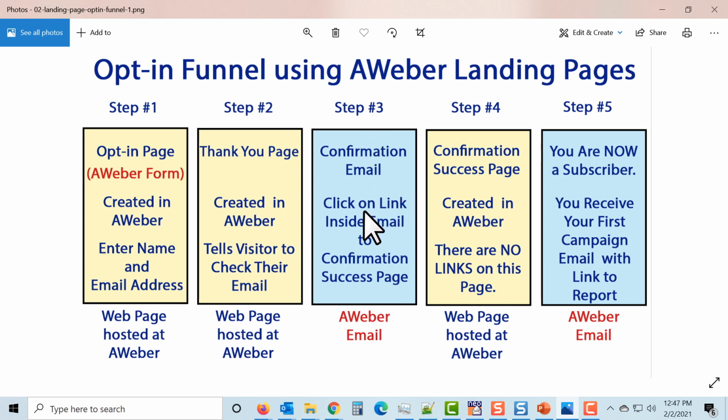Step number 3, confirmation email. You're going to get an email in your inbox, sent out by Aweber. You just click on that link to confirm that you want to be on that list, and now you're a subscriber to that list. You are then sent to a confirmation success page created by Aweber, in Aweber, hosted by Aweber, and there are no links in this page. Once again, it just says, okay, now go check your email again. You're now a subscriber. You receive your very first campaign email with a link to a report.